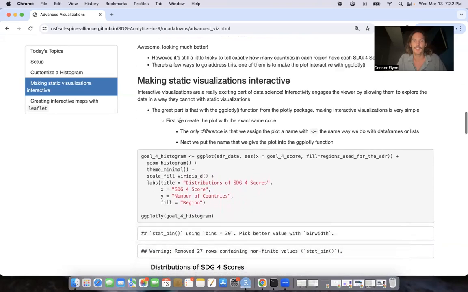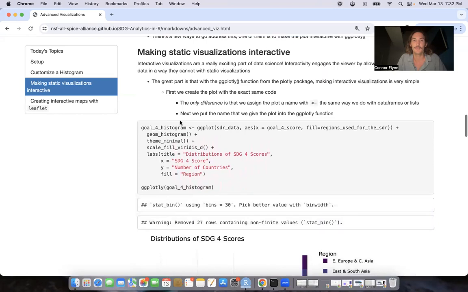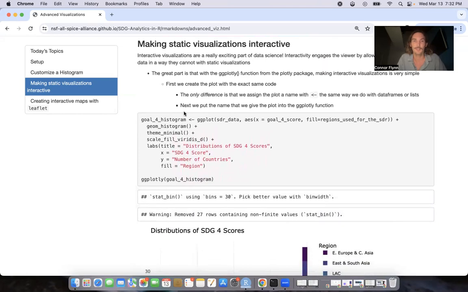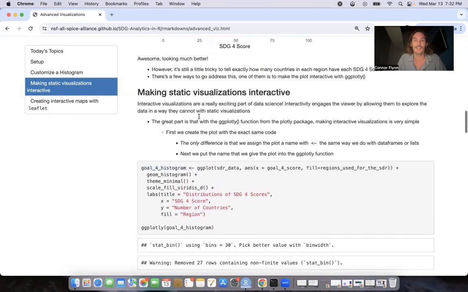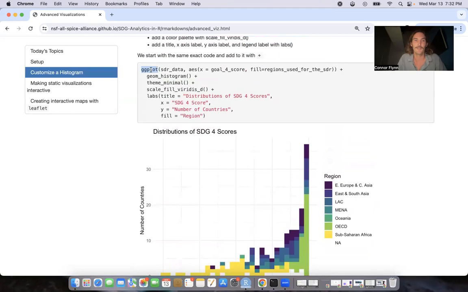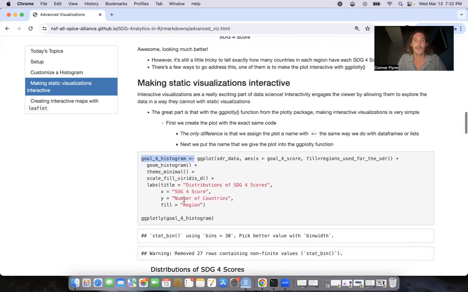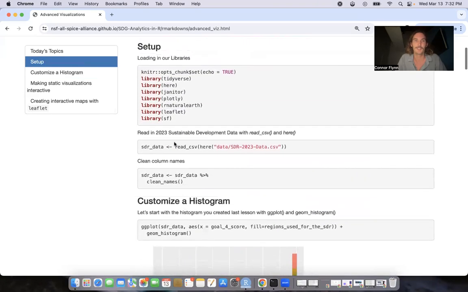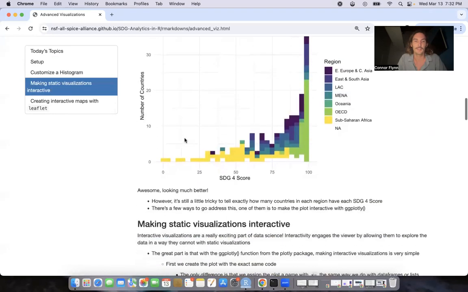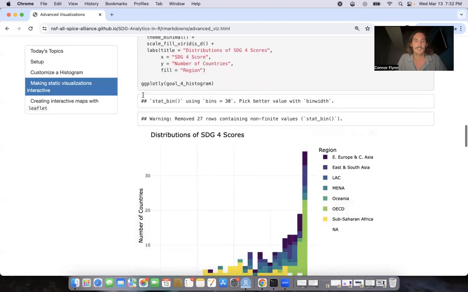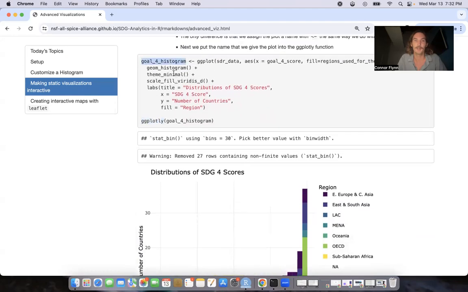And the great part is that ggplotly only has 2 very simple steps. So the first is to name the plot. So we name it here. We didn't apply a name in the beginning. We were just using the ggplot function right away, but we're naming it with our assign arrow. And then once we name it, as long as we install the Plotly package, which we mentioned up here, library Plotly, we can use that ggplotly function, and in the function, put the name of our static plot.